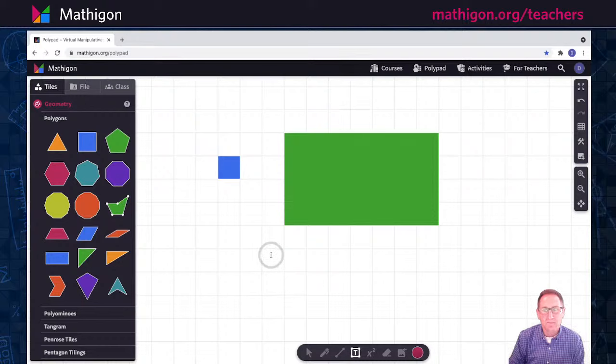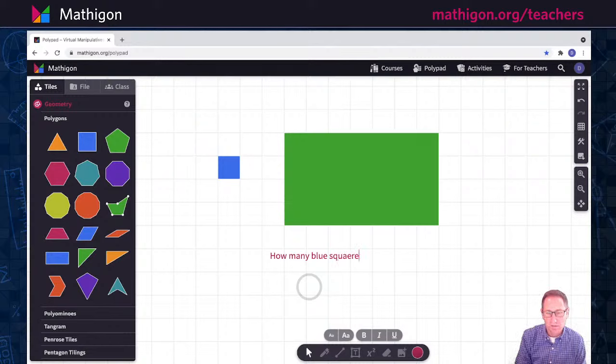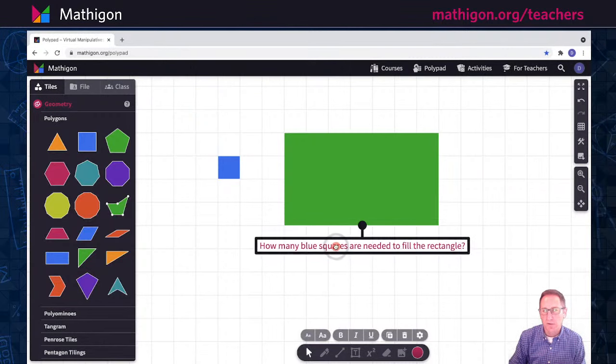And I might ask students how many blue rectangles or blue squares are needed to fill the rectangle. Maybe this is an introductory task about area. Maybe in middle school I'm doing a reminder for students about the idea of area. And I think I made it 7x4.